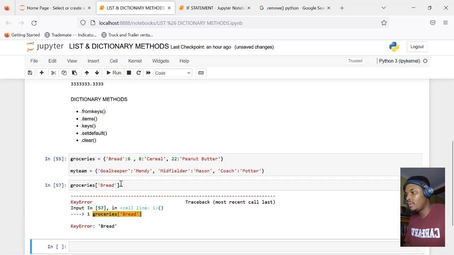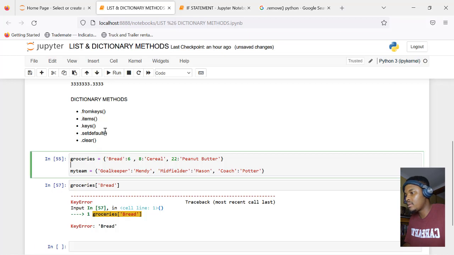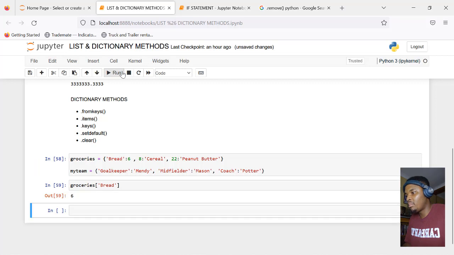Bread. Oh, I didn't run this, did I? Groceries, bread. Did I run this? And then we get bread. The price of bread is 6. Okay, so methods now.